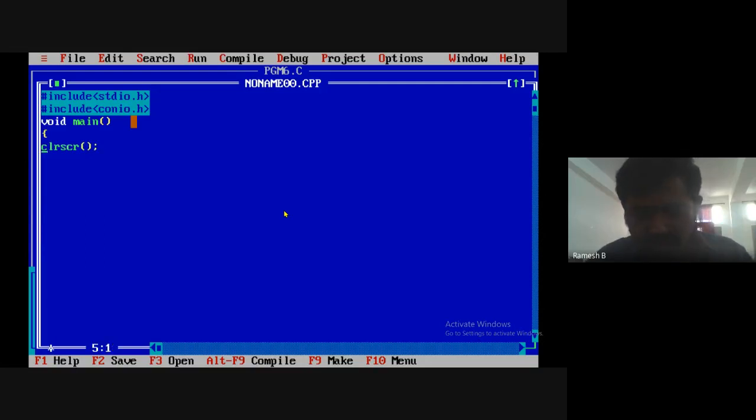Before that, let me declare some variables. Int n1 is equal to 100. Say n2, I'll use something new. n2 is equal to 200. I'll give semicolon. One more thing, r. I'll declare variable r for remainder.